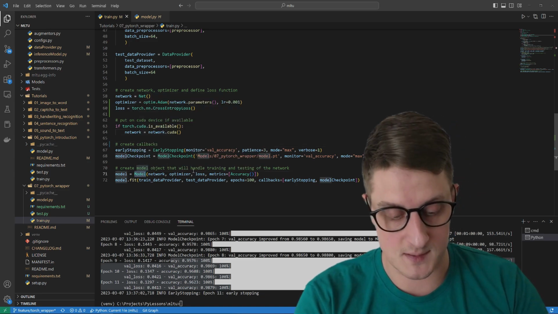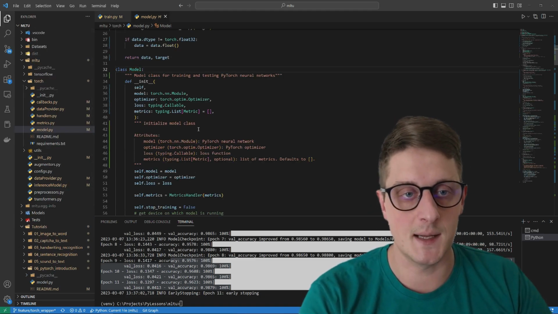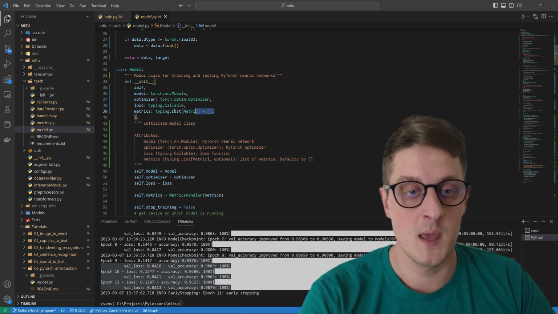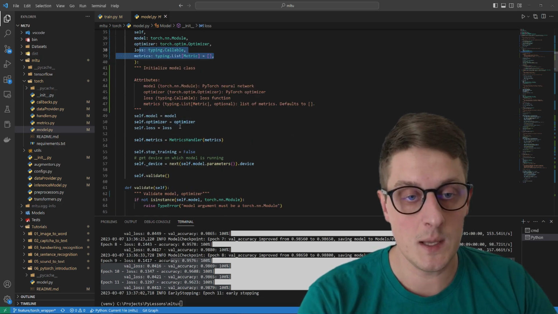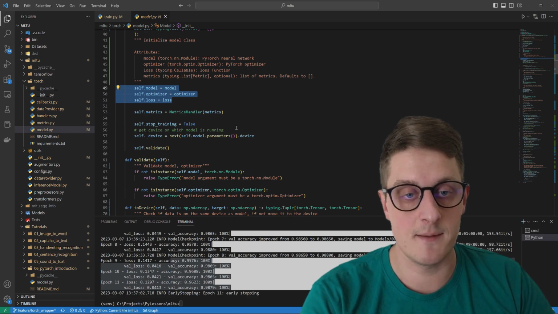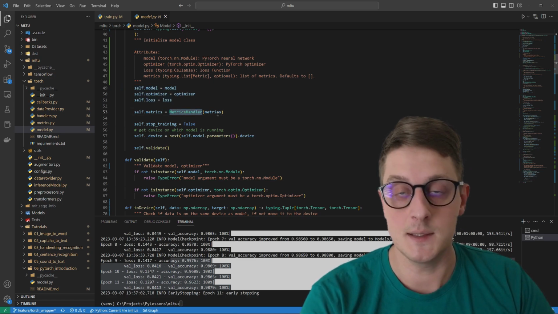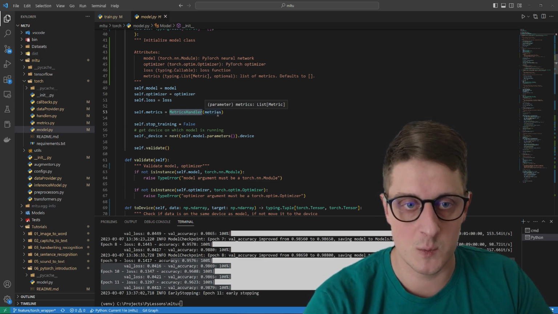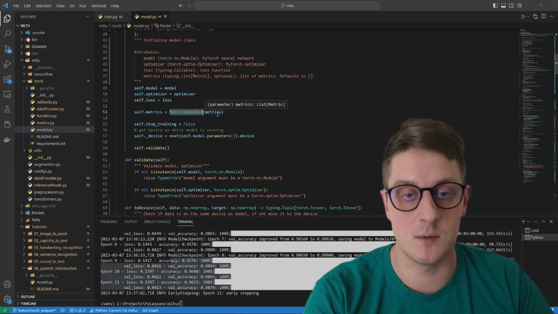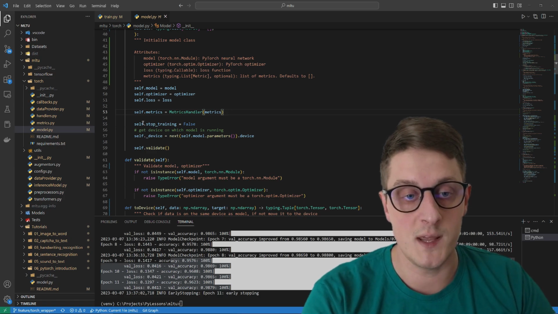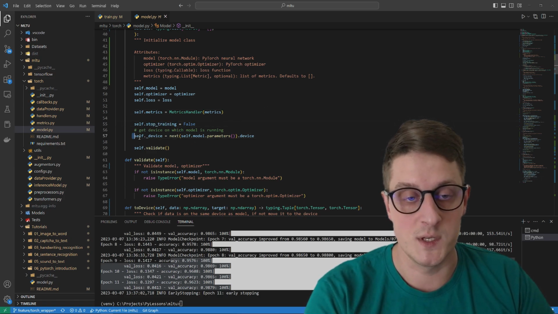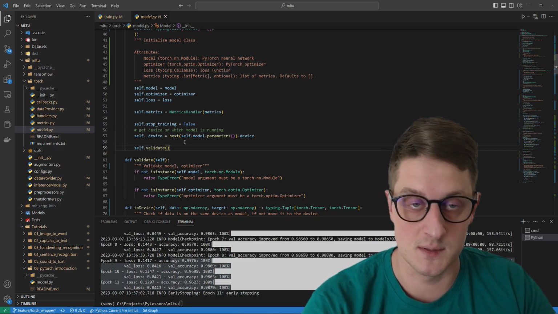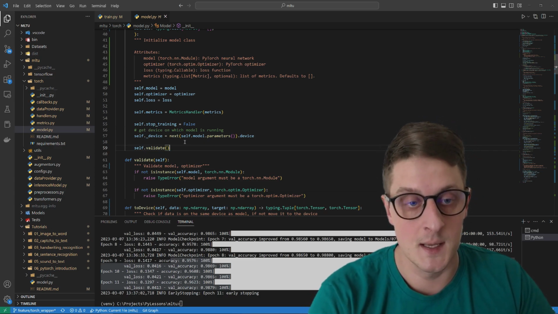So let's go into this model, and it's pretty standard. We feed model, optimizer, loss, and metrics, and here we use them, we save them, and here is a metrics handler. So this is a custom object that calls a metric whenever it's needed. It handles all these metrics, and then we have a stop training flag. We check on what device our model parameters are, so it's on CPU, GPU, or whatever it is.